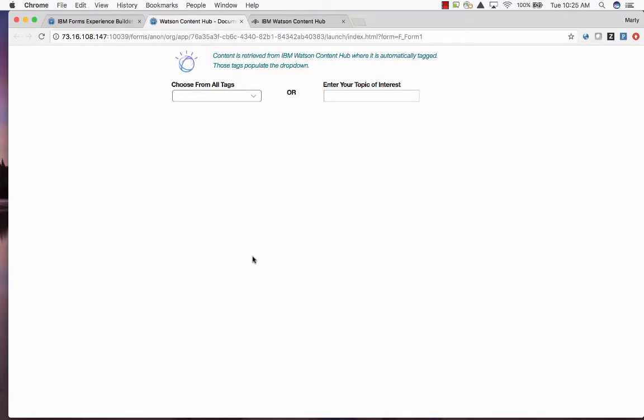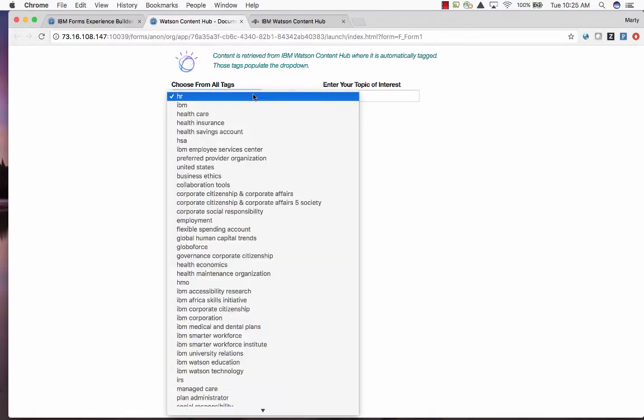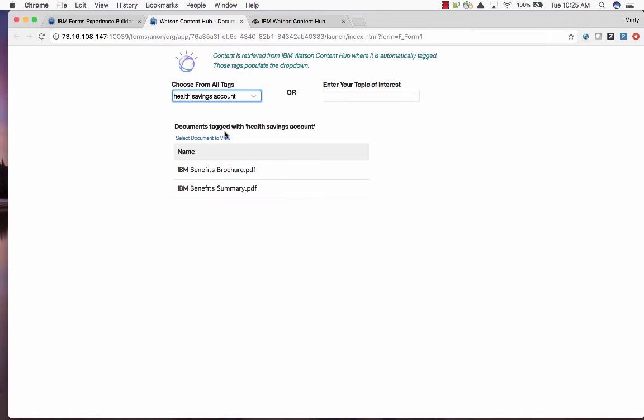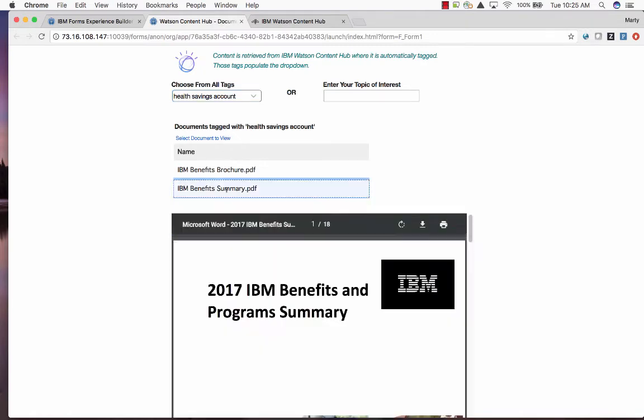Now I can go back into Forms Experience Builder and you can see the drop-down. It's been populated with the tags from Watson Content Hub. So I can go ahead and pick something like Health Savings Account, and I see I have 2 different documents with that tag in it.